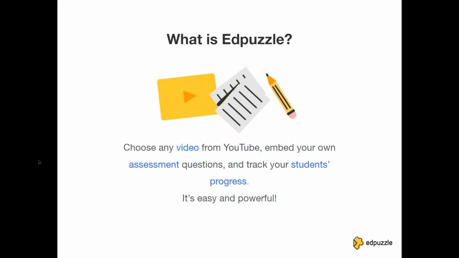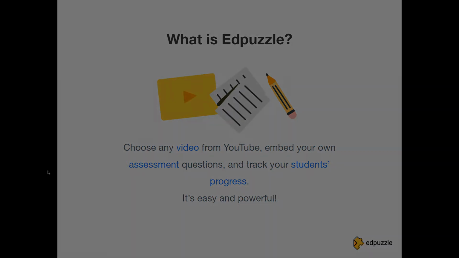So EdPuzzle allows you to show any video that's in YouTube to your students, embed your own assessment questions, and then you track individual students' progress. It's easy and powerful.